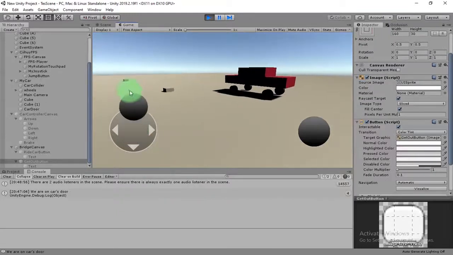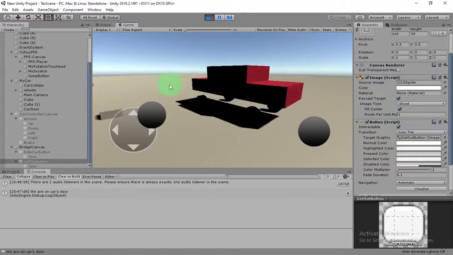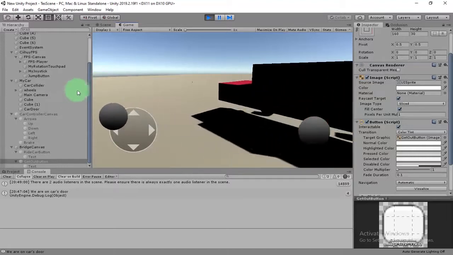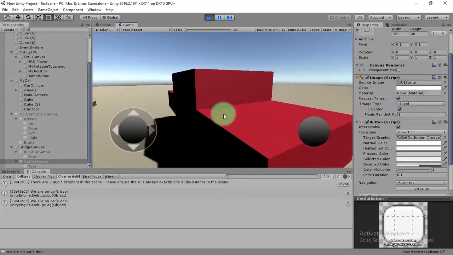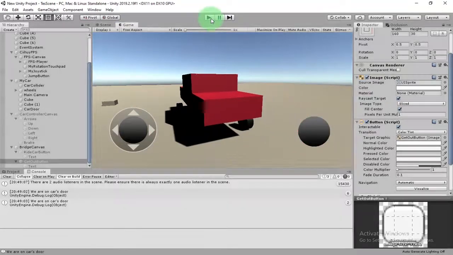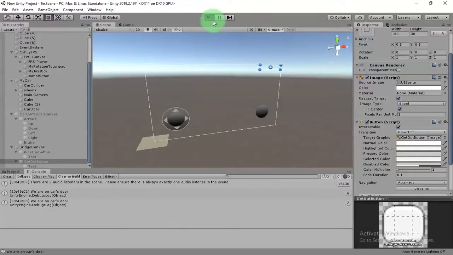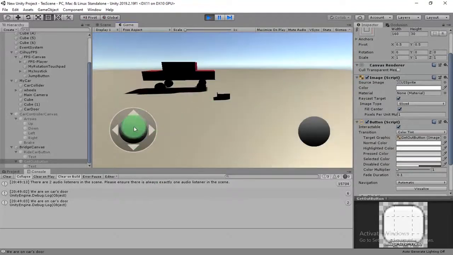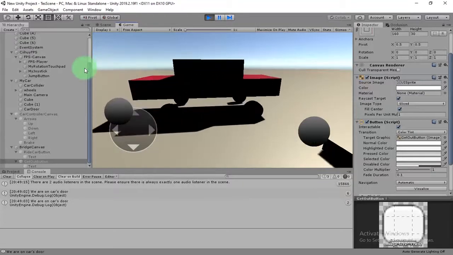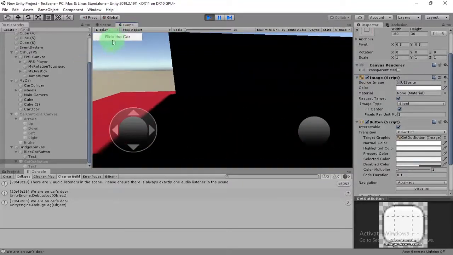Oops, I'm pressing the W button and my car is moving. The car keeps moving, so let me rerun the scene. I should not press my W button. Okay, ride the car.